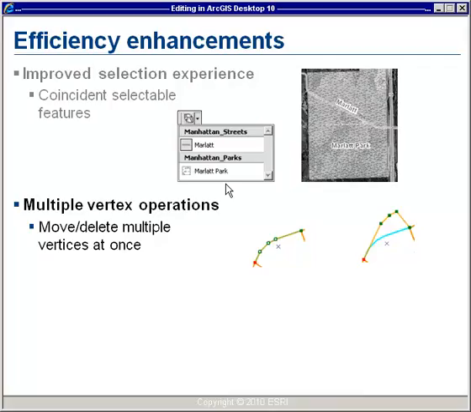Another big improvement of the editing functionality is multiple vertex editing. So what you can do now, you can select multiple vertices at the time and move them, for example, to a different location. Or you can delete multiple vertices at the time. We have this multiple vertex operation where you can do these edits with multiple vertices at once, which of course saves you a lot of time.